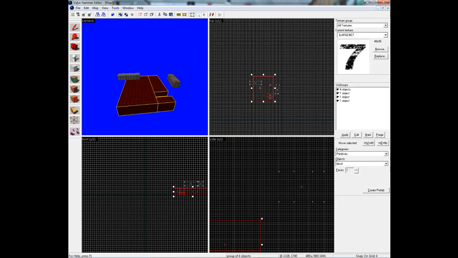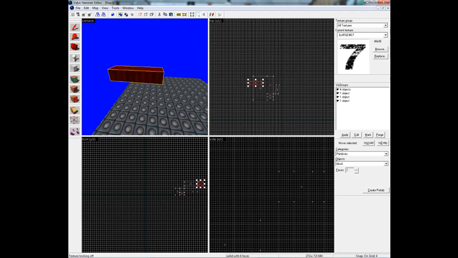Cut. Copy, paste, toggle, I don't know what those do. Select by select. I don't know what those do. I don't mess around with those, really. But I do have toggle auto selection and texture lock.